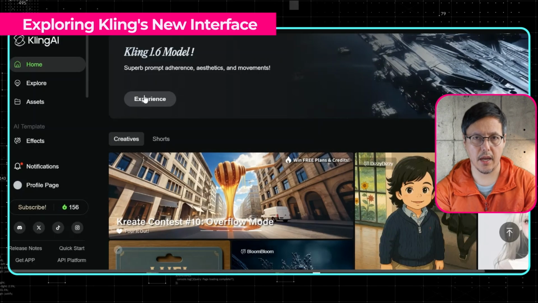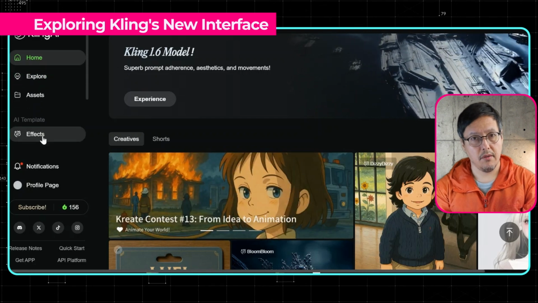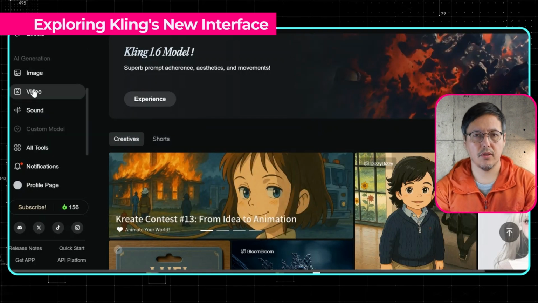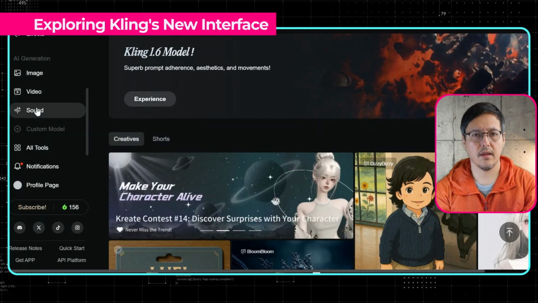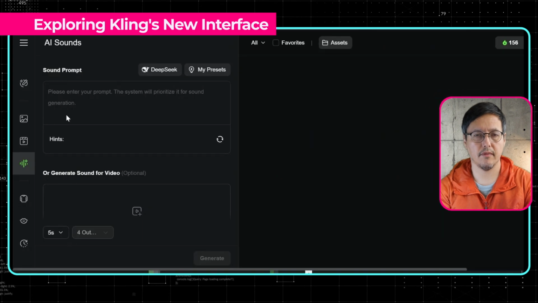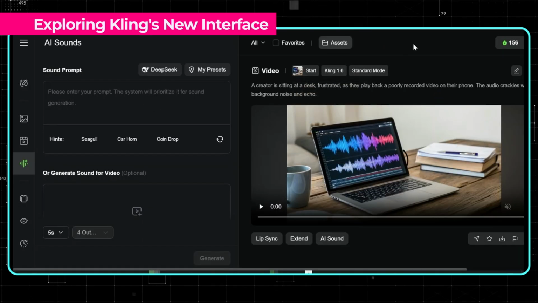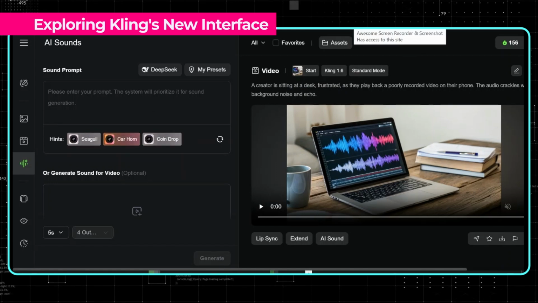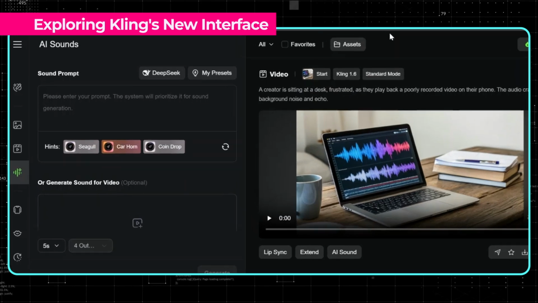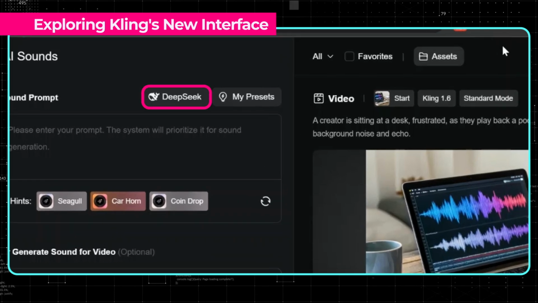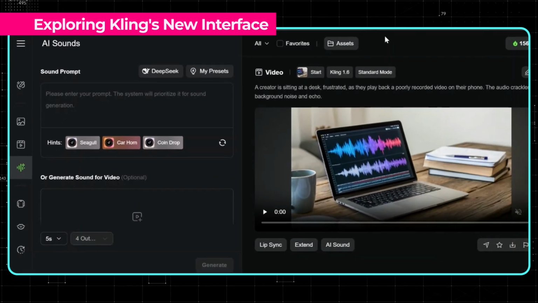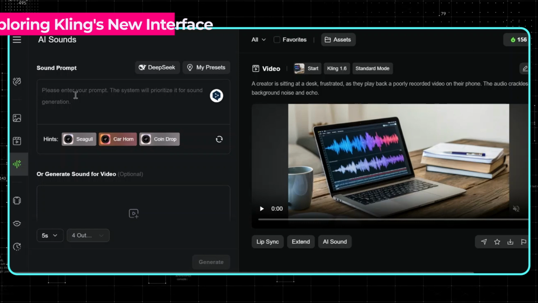And as you log in, you can see that we have a new interface, plus new tools, and of course a new design that's apparently much more interactive. Here we can enter a prompt describing our sound, and if you need some help, we have this new feature, which is the DeepSeek chat, to help us refine our prompts. But let's start generating our sounds right away.